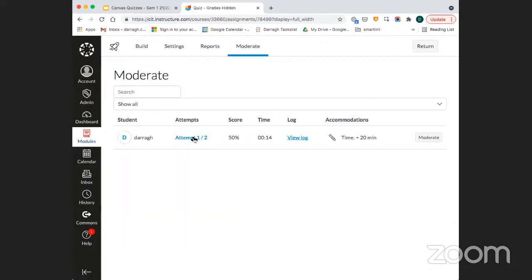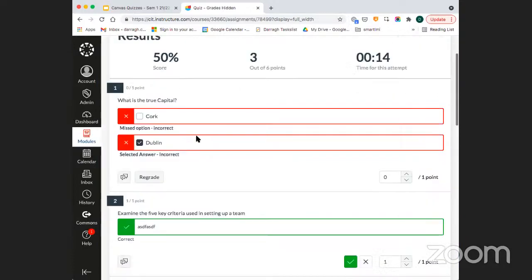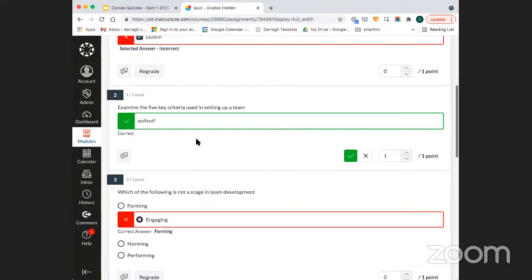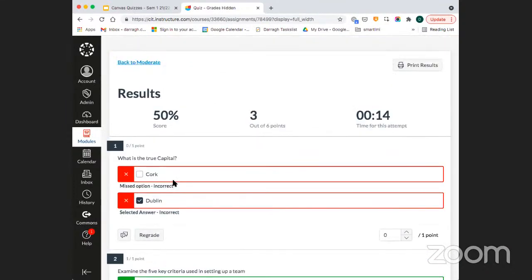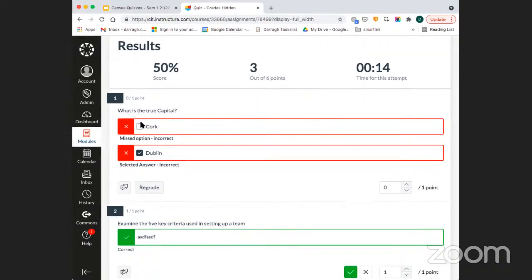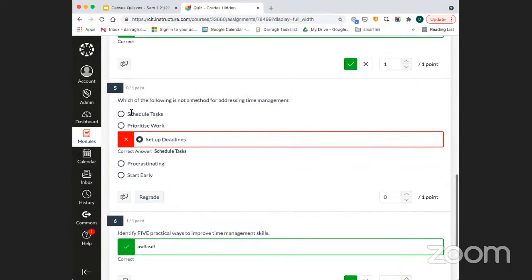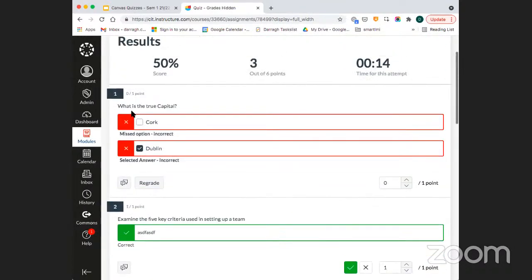But the other element, and probably the most useful element in terms of grading and marking, is under the attempts column. If I click into the attempts column for this student, it will identify to me what questions they got right and what questions they got wrong. Why this is important is because although some quiz questions are automated, if there's a multiple choice question or another form of MCQ or a yes/no question or a matching question, Canvas is able to identify, based on what you said is the correct answer, that the student got this right or the student got this wrong.